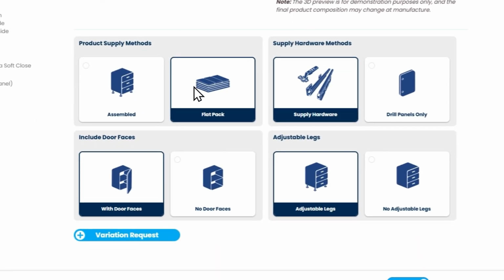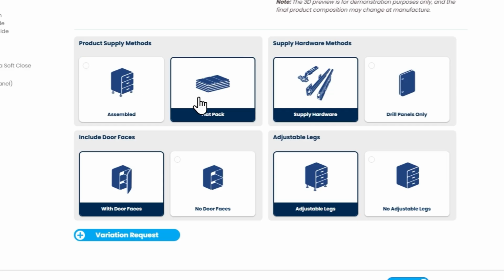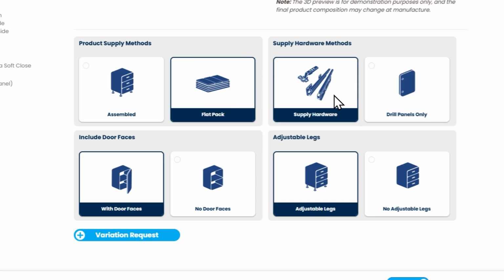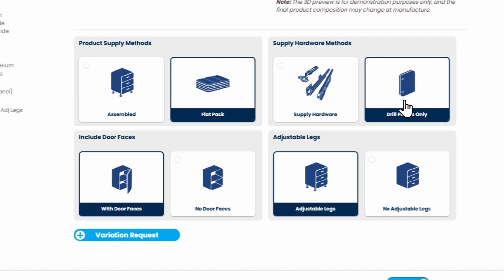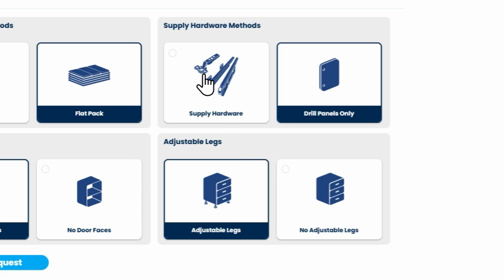As you scroll down, you'll be able to select your supply method. The supply method lets you choose how your products arrive, flat pack or assembled. If you select assembled, hardware is included automatically, since everything will come put together. For flat pack, you can decide whether you want your hardware supplied or just the panels drilled to your specs. You can also choose if your cabinetry is drilled for adjustable legs or not. So if you want to have adjustable legs or set up ladder frames, the choice is yours. If you want the legs included, simply make sure supply hardware is ticked.